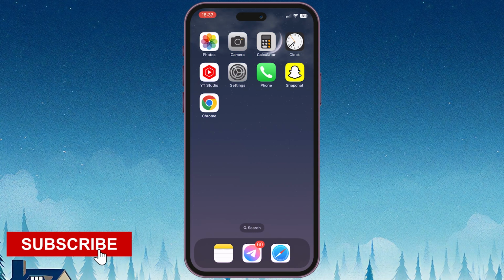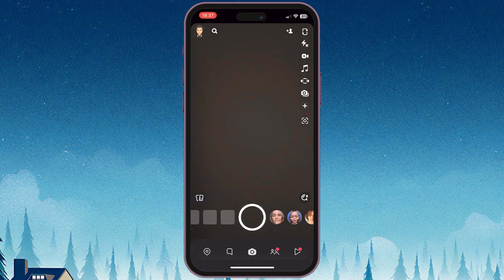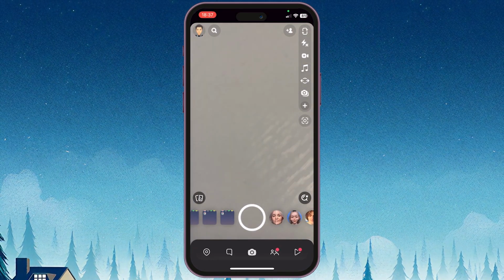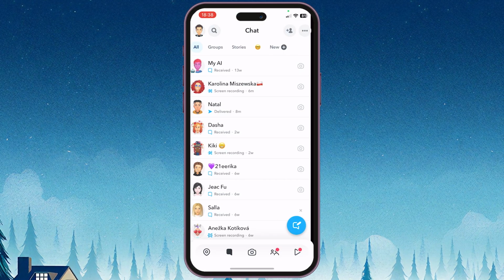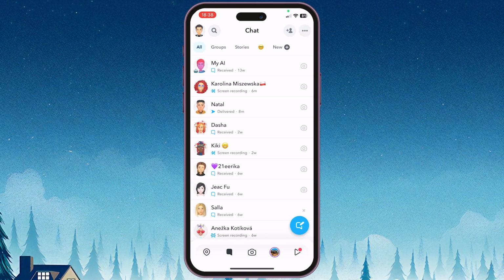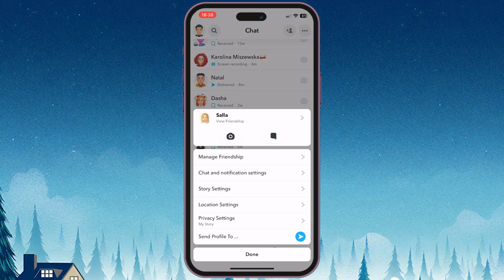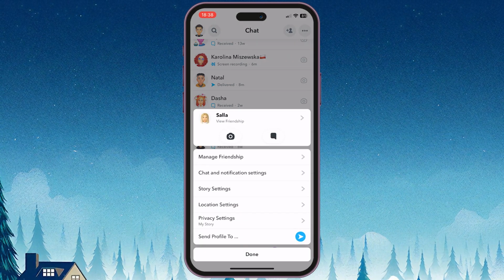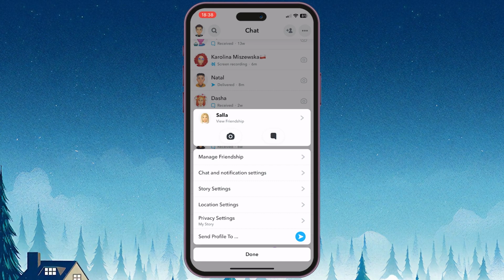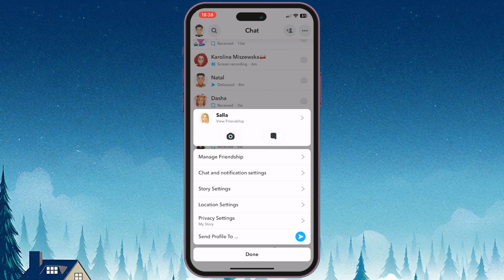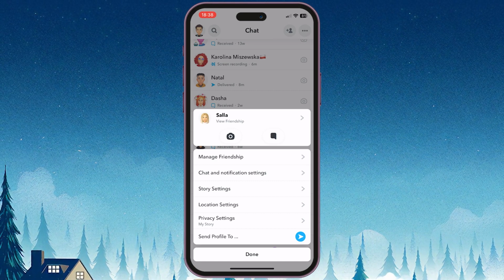Let's get started. First things first, open your Snapchat application, swipe left or right to find the specific chat you want to delete. Once you have located it, simply long press on the chat to access more options. Now you will see a menu with several options like Manage Friendship, Chat Settings and Storage Settings. Click on Chat Settings to proceed.